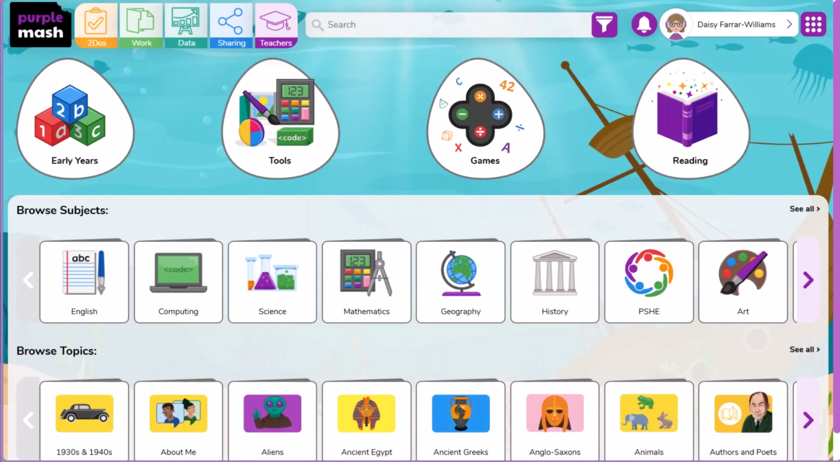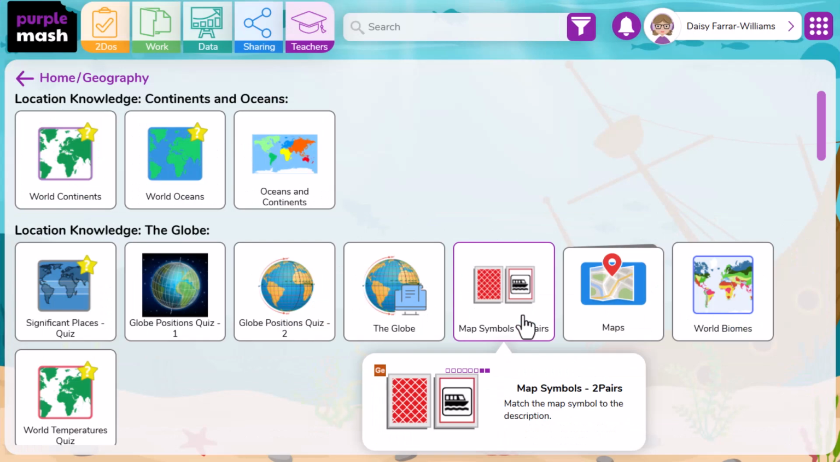Did you know Purple Mash has got an AI-powered add-on that can be used to adapt templates that are pre-made in Purple Mash or that you or another member of staff has already made? In this video, we're going to look at doing that. For this example, I'm going to look at a geography one.